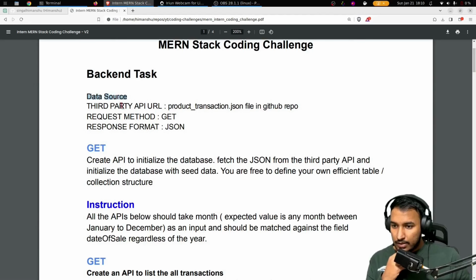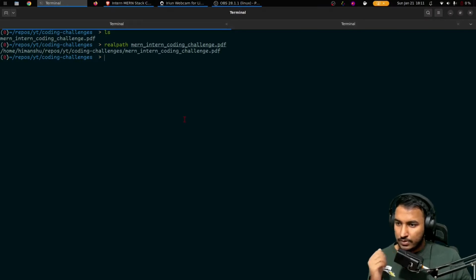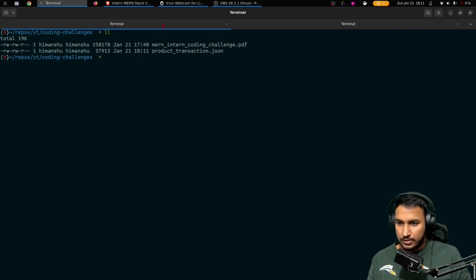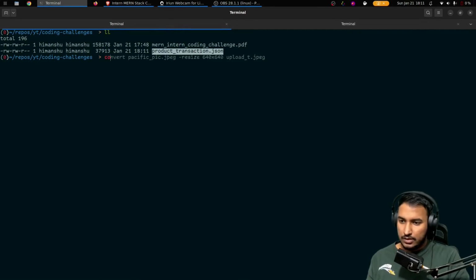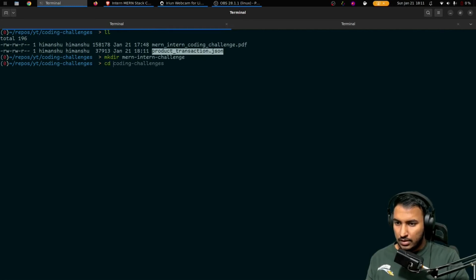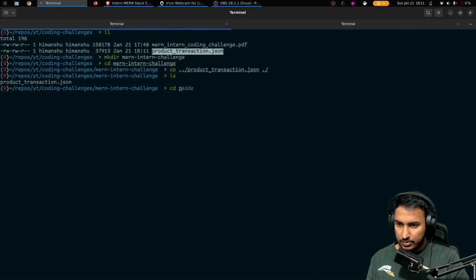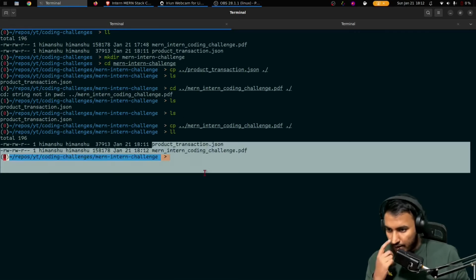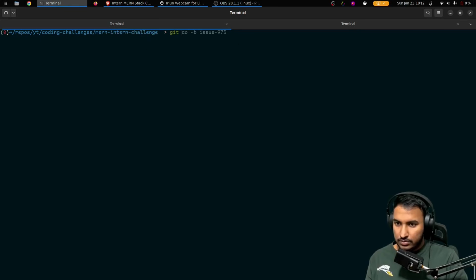For the backend they have given us a data source and the request method, and it's just a JSON file. I've downloaded it, I think. So we have the file here, as you can see, product transaction.json. I'll just make a new folder here, let's call it MERN intern challenge, and I'll cd into it, and I'll copy my product JSON into that project, and I'll also copy this MERN intern PDF. So we have all of this, and I'll also do a git init here.